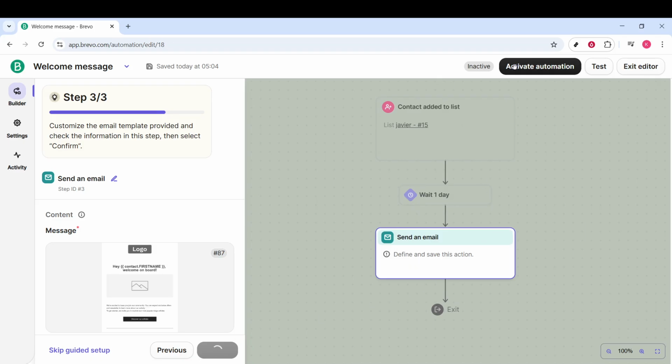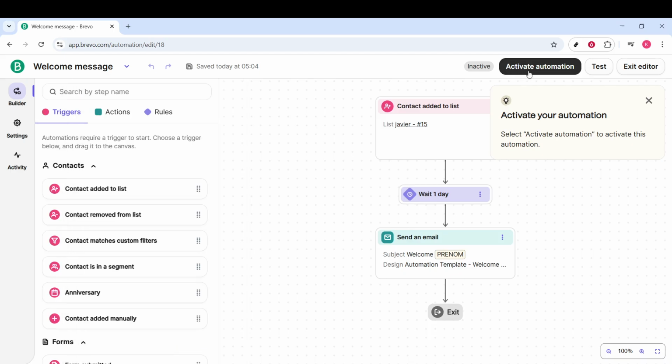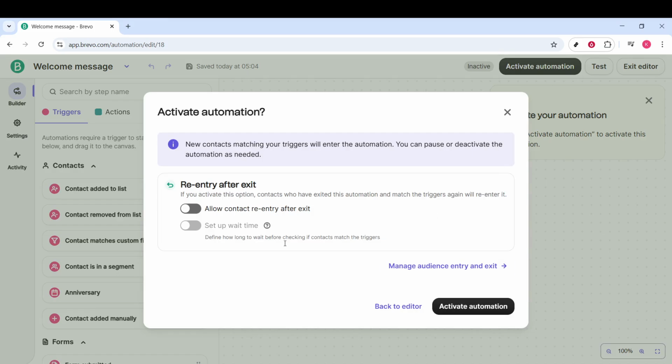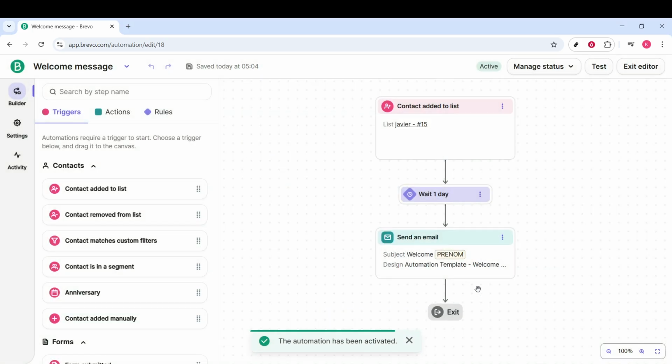Finally, click Activate the Automation. Activation is what turns your workflow from a draft into a live automation. Once it is active, new contacts added to the selected list will begin following the workflow automatically, including the delay and the email send. That covers everything you need to know.